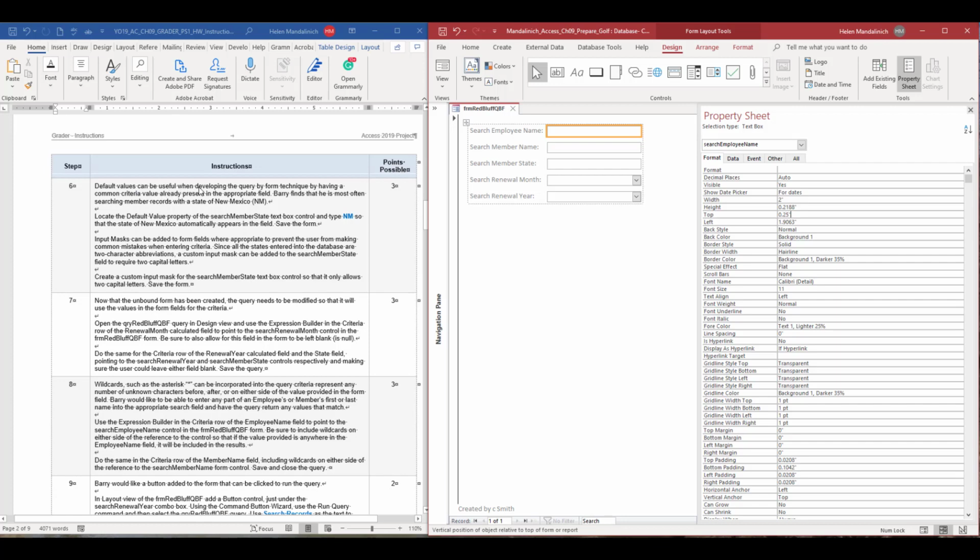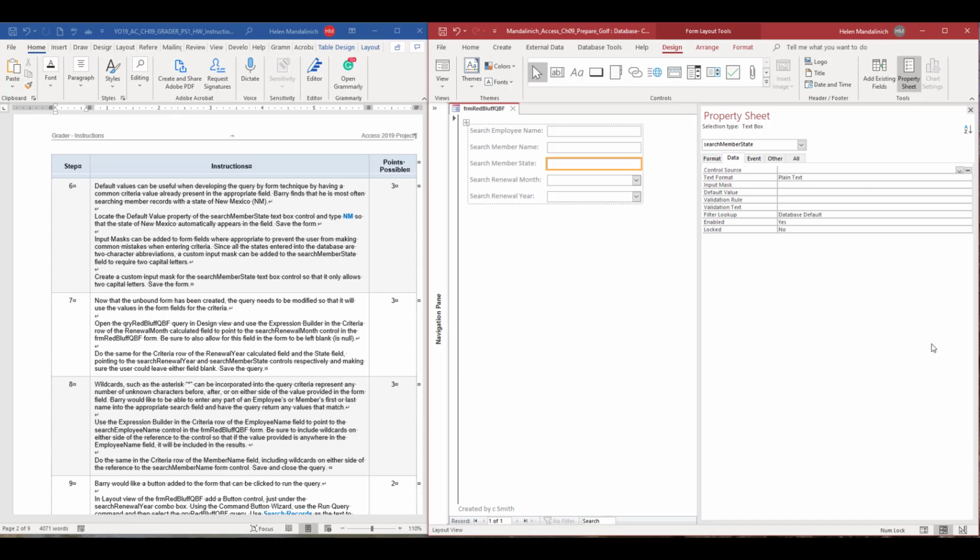Default values can be useful when developing the query by form technique. He finds that most often he is searching members for the state of New Mexico. So the state, we're going to click on the state. We want to have the property sheet up. So this is about the data, right? Not how it looks. So we're going to go to the data tab, and right here is default value. We're going to type NM. I'm going to click off of it, and notice Access puts the quotes. We're going to save it.